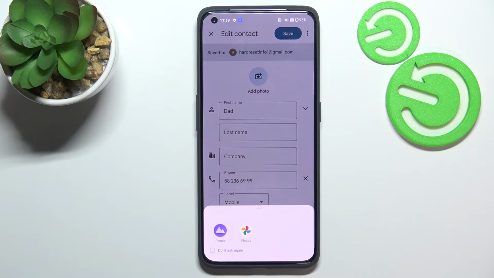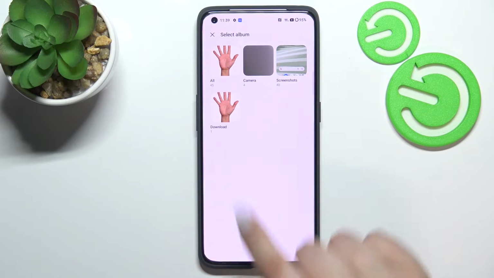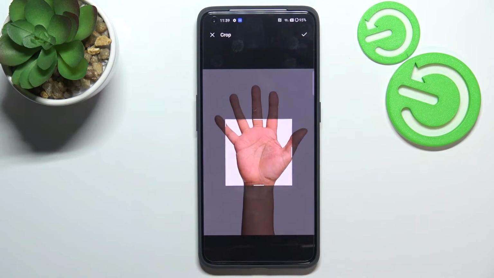As you can see here, we have to decide where we want to complete this action, so we can use our gallery or Google Photos. I will pick the gallery. Of course, give all the permissions it needs, and here just pick the photo you'd like to use.